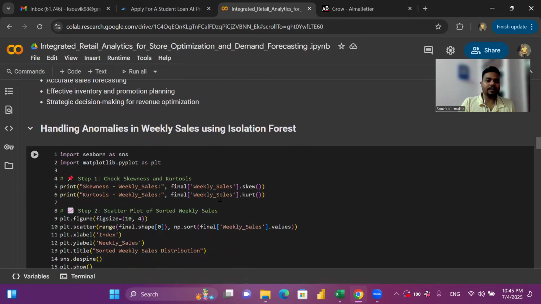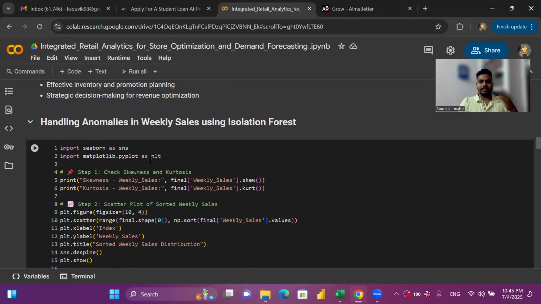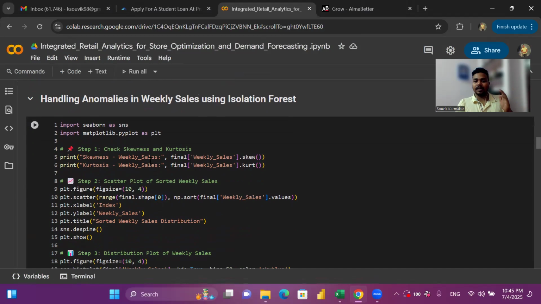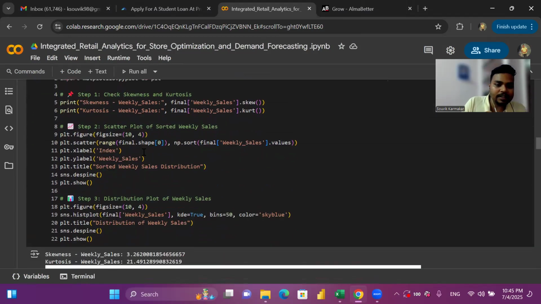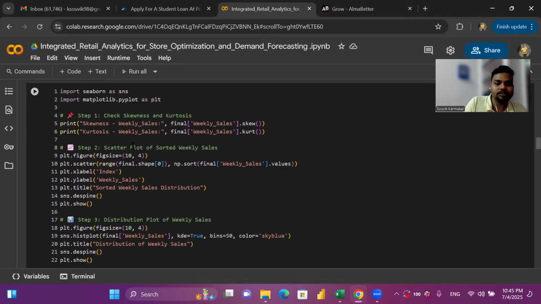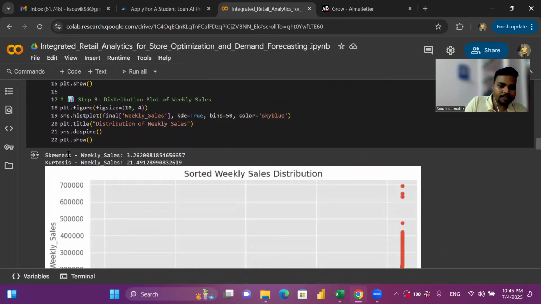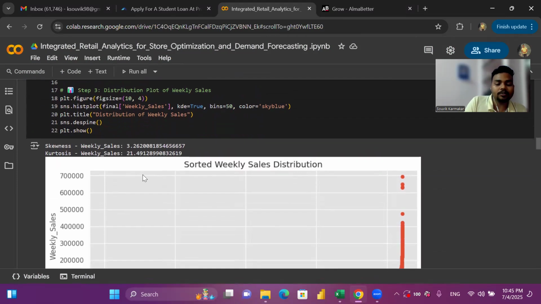After that, we handled the anomalies in weekly sales using the isolation forest. We had already checked using 3 standard deviations and the mean. After that, I used the isolation forest to handle the anomalies. So you can see I have used skewness and kurtosis. The skewness is 3.26 and the kurtosis is 21.49.